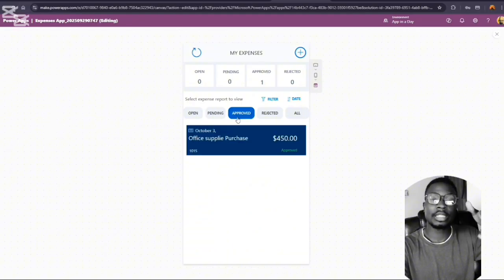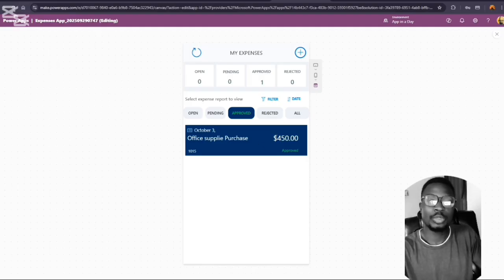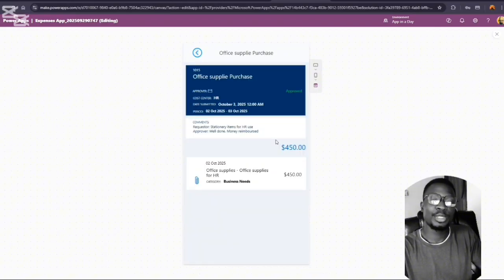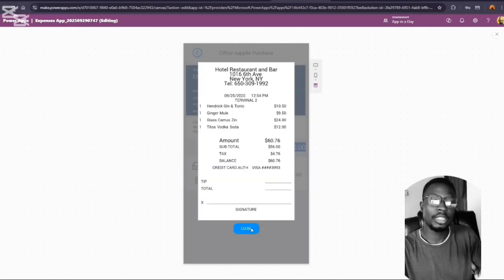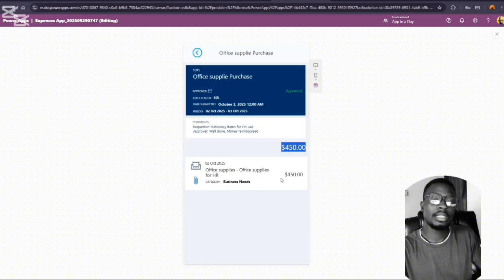I'm logging in as an employee now. I can see that what I covered from my pocket for the company's sake has been approved by the manager of the company. So this is it, reimbursed. I can also come here and see the receipts that I uploaded, and this is just it.